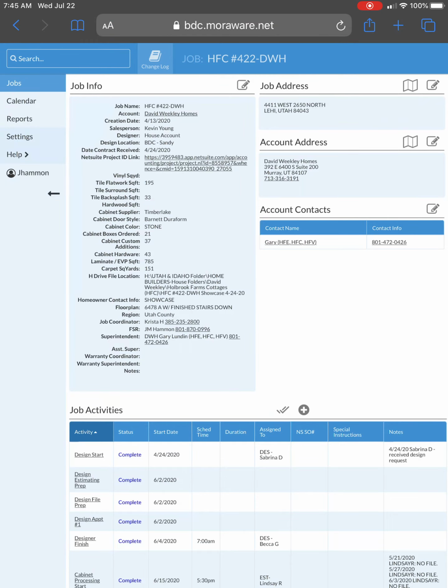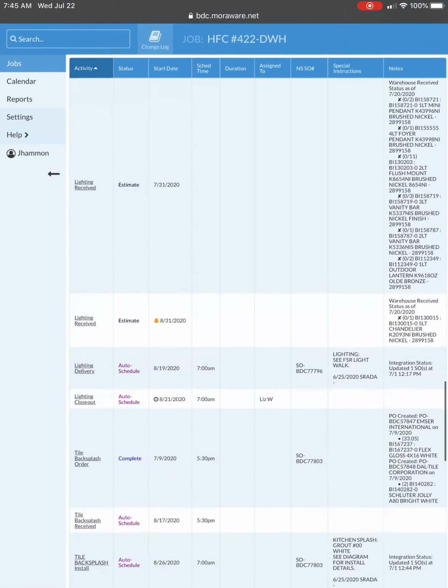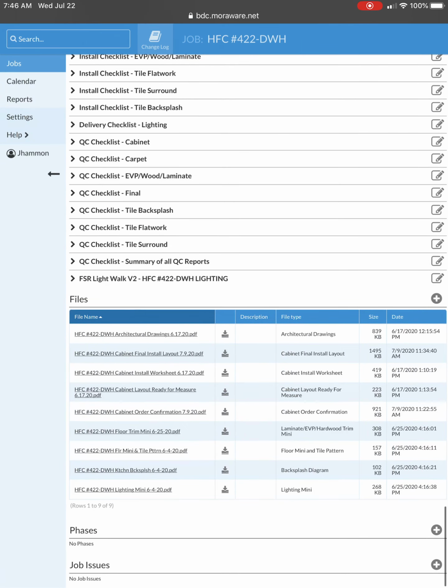If you're doing a cabinet measure, you go all the way down to the bottom. In this last section, it's your files section. Okay, this is where you're going to find your architectural drawings, your layouts, and everything. For a cabinet measure, the framing should be done. Okay, so all your walls and everything are up, so that you can verify that the cabinets that they have on order or that they have drawn are going to fit in the space given.